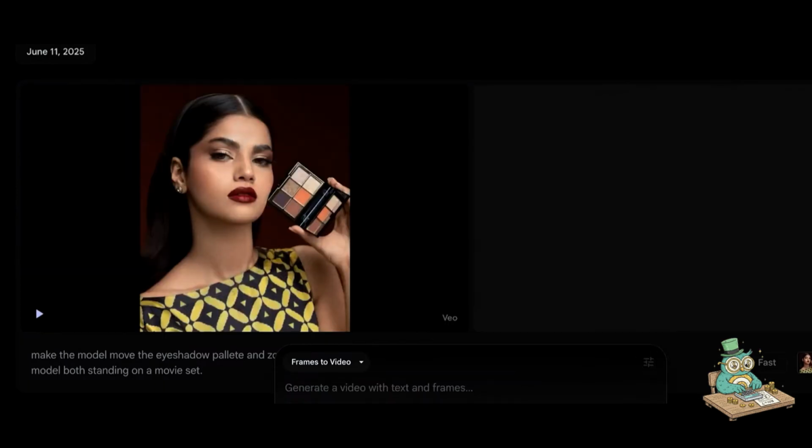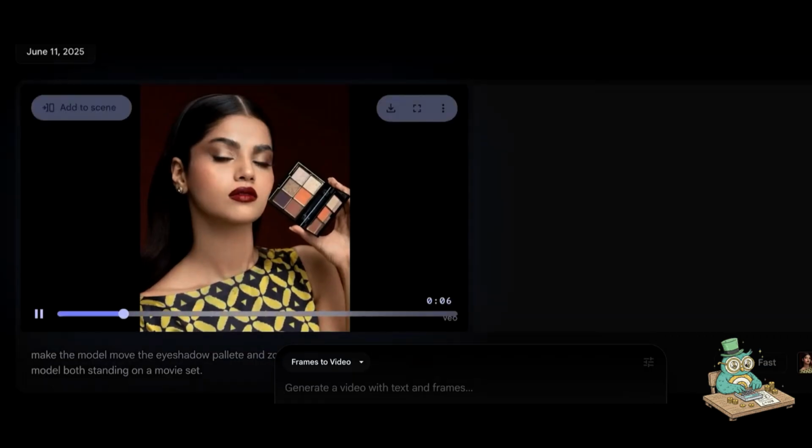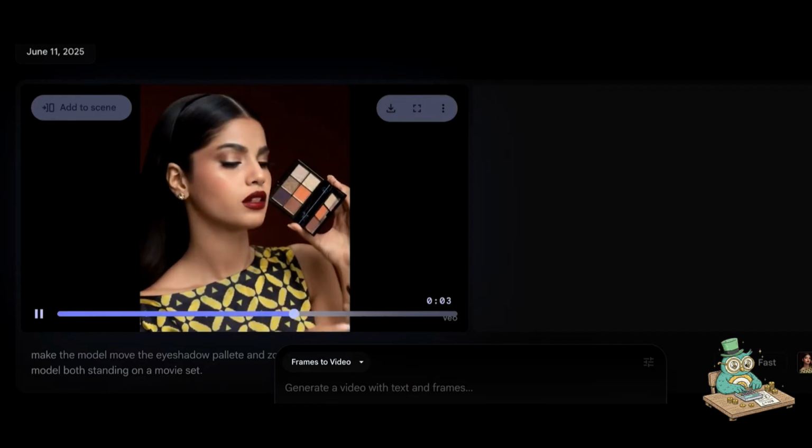Now we're going to be using this particular model to convert this into a video. And now within a couple of minutes, our video generation has been completed, and this is what it looks like. So let's take a look at how it has converted our image into a video. So like so, it has zoomed out onto the next model.